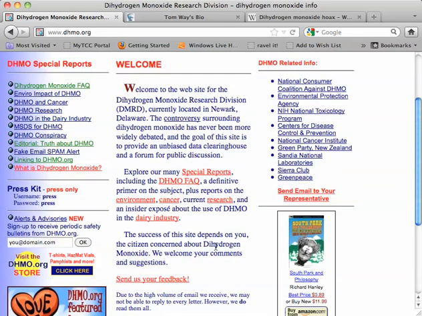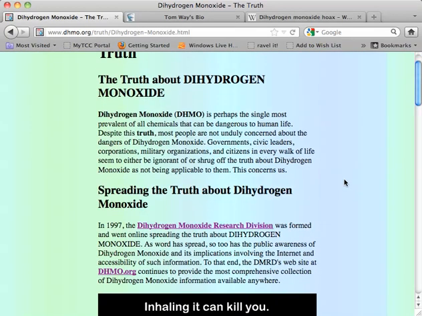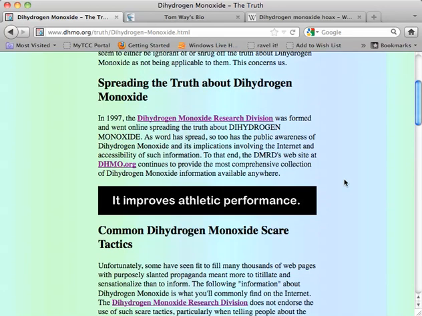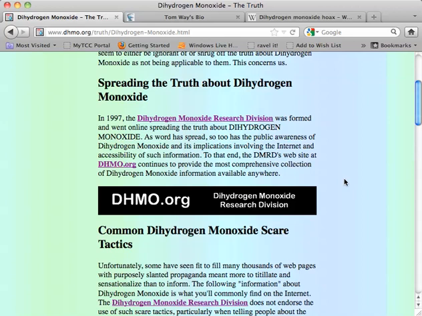this is all true stuff. Let me see if I can go to the right page. There's nothing that's actually lying to you here. Inhaling can kill you. It's found in every lake, river, and ocean. But it's definitely spun in a particular way to make you be alarmed, to make you be scared of something that is true but taken way out of context and not giving you an accurate picture of the real situation.